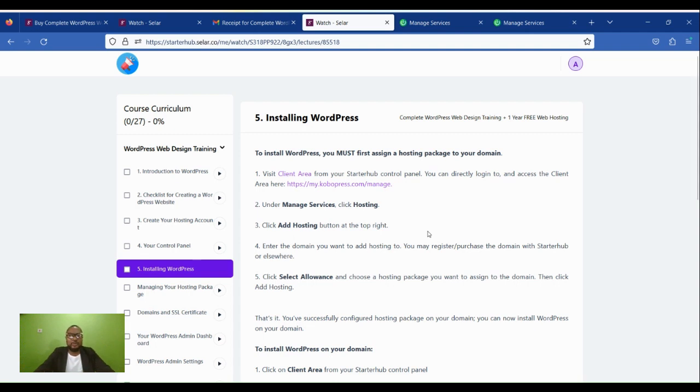So now that you have created your web hosting account, it is time to install WordPress on your domain. Remember, we told you there are two things you need to create a website with WordPress. One of them is web hosting, which of course you've created already. So the second thing is a domain. But the good thing is with Starterhub, you don't need to own a domain to start building a website.